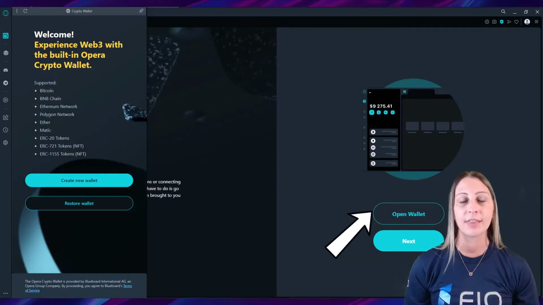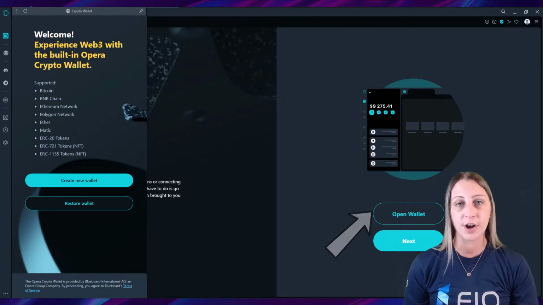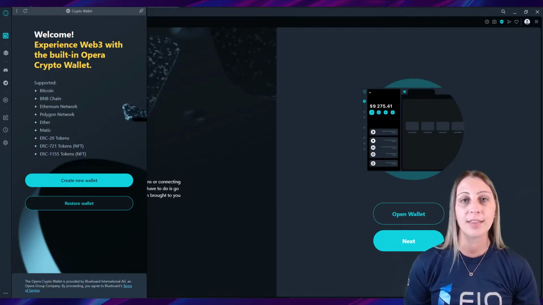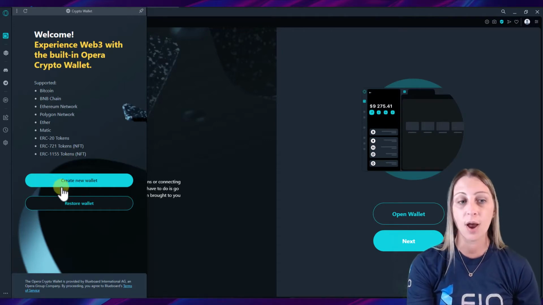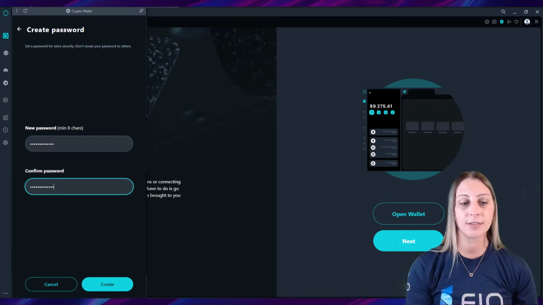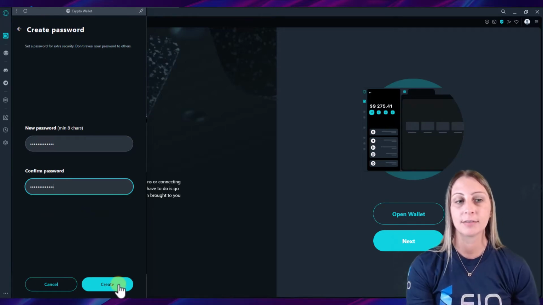You can see here that there are many different tokens and cryptocurrencies that are supported within the Opera browser. For the purpose of this, I don't currently have an Opera wallet. So I'm going to click Create New Wallet. Now I have to create a password and then hit create.